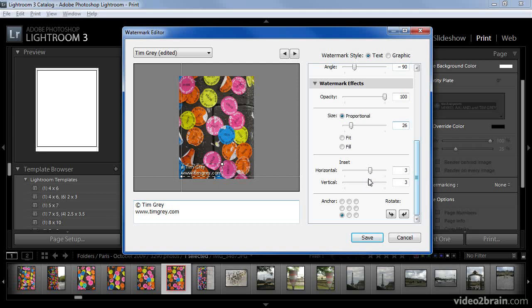You can also determine where within the image the watermark should appear. Simply choose an anchor point, which can be one of the edges or corners of the image or the center of the image. If you choose the center option, naturally the inset controls will not be available because you're not going to move the watermark away from the center of your image. Finally, you have rotate controls which work for both text and graphic watermarks. Simply click the button to rotate counterclockwise or clockwise as desired to orient the watermark the way you'd like it.